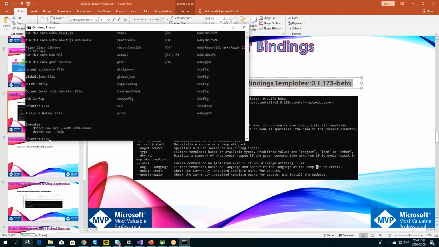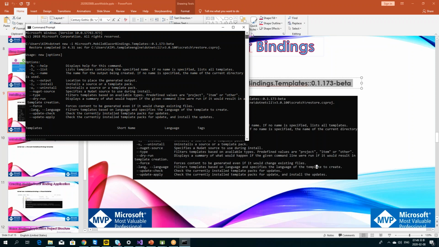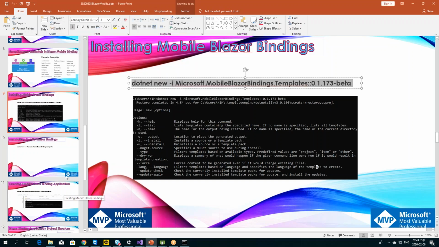I have already installed this, so we can see the information that the Mobile Blazor Bindings template has been installed into our Visual Studio. So now we are good to go to create a project using the Mobile Blazor Bindings. And for install, we give the -i option.